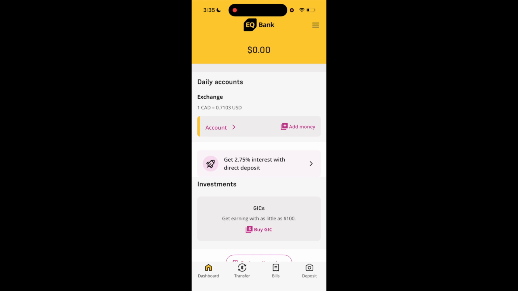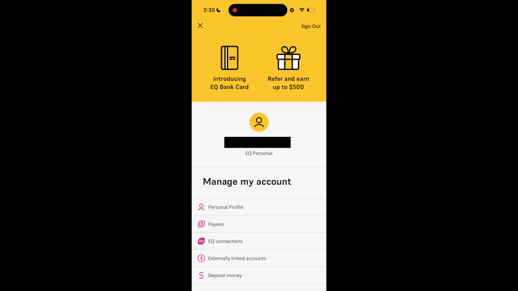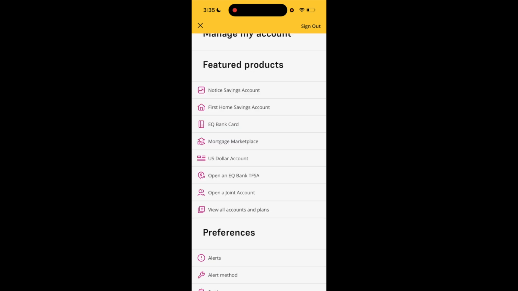So what I want you to do is go to the dashboard page here in the bottom left, and once you guys are here, go to the top right and press on the three vertical or horizontal lines. Once you're on this page, I want you to scroll down to where the products tab is. Once you have the featured products page in front of you, in the middle it says US dollar account between TFSA and marketplace. Go ahead and press US dollar account.